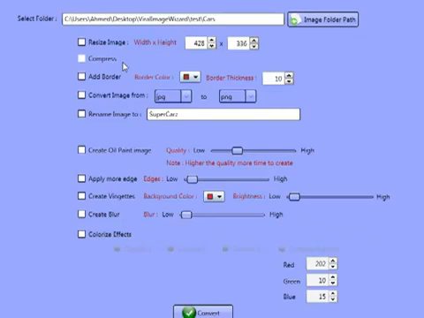Okay, you can compress your images in here, you can add borders to images in here, you can convert images from, say for example, JPG to a PNG, you can rename images as well.